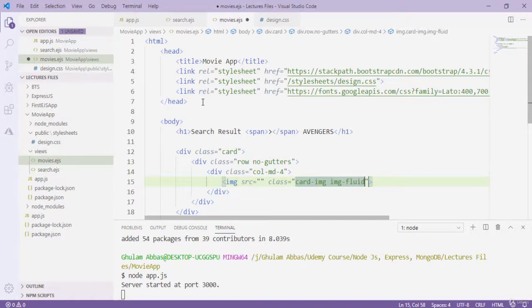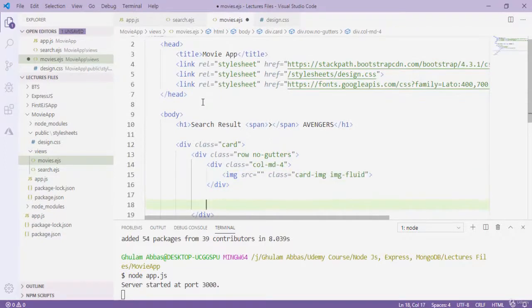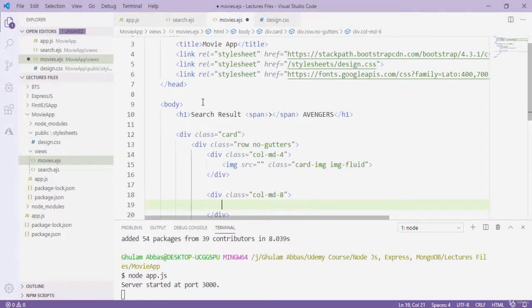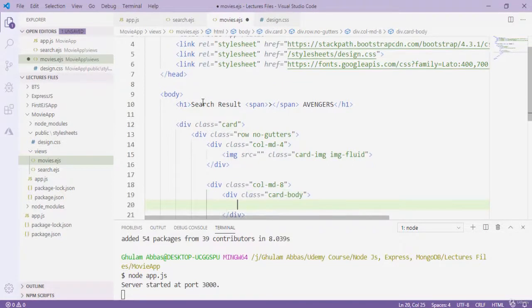Okay, and after that I will simply go here and type another div and give it a class of Bootstrap, that is col-md-8. So these 8 and the above 4 will total 12 columns. In here first of all I give a class of Bootstrap again, div class card-body, and in this div tag I have to display the heading, so I simply type an h5 tag and give it a class of Bootstrap, that is card-title.